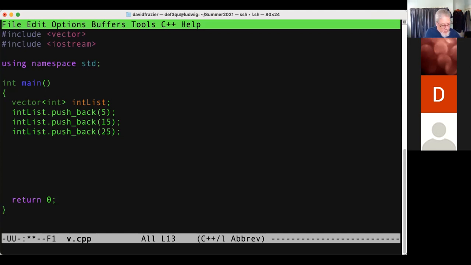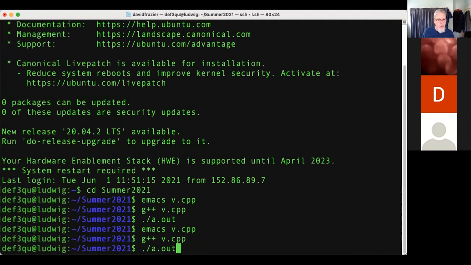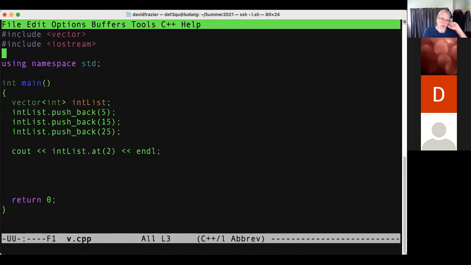So once you have this vector container, you have a whole bunch of things that you can do. The start being the vector at. So I could do a cout, our vec is called int list dot at 2. And that will just print out whatever's at position number 2, which is a 25, again because we start with 0. We go 0, 1, 2 on the positions.